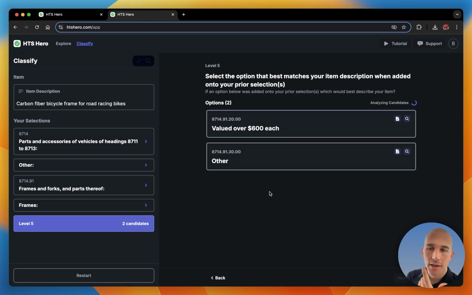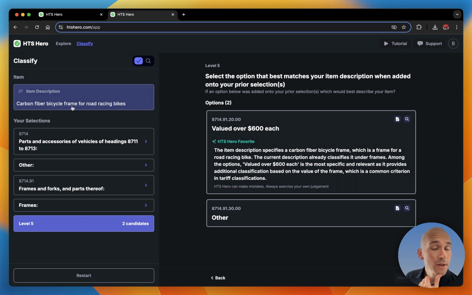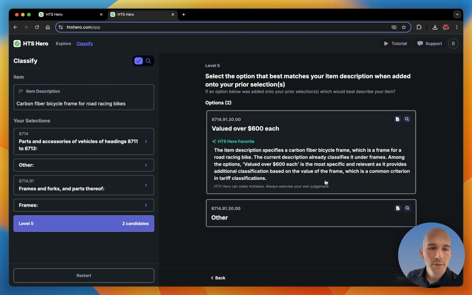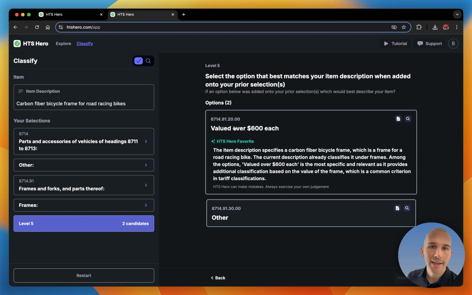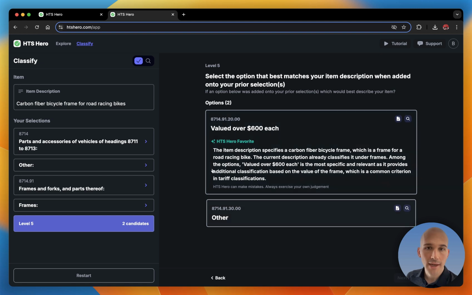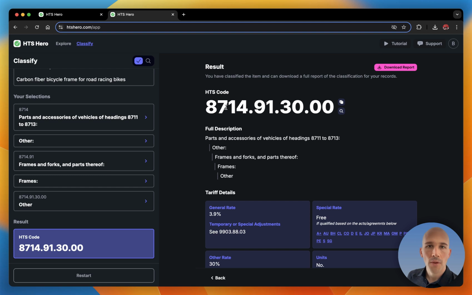And then finally, here's an interesting one. We've got a level where we have to make a selection where the item description itself did not include any information about the value of the frames. And so the system tries to do as good of a job as it can to find you an option or analyze. However, if there was no information in the description, it's really just guessing. So you'd have to either talk to the client or maybe you know yourself what the value was for the item. So in this case, let's just say it's not valued over 600 each, and other.